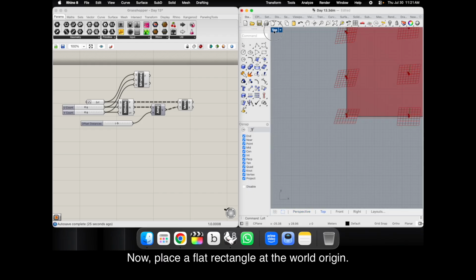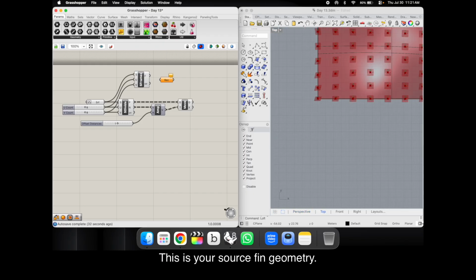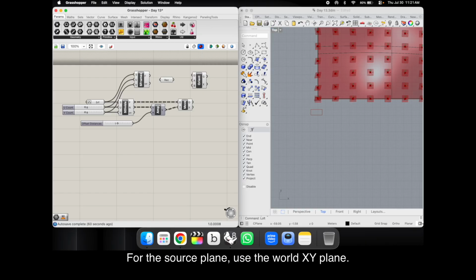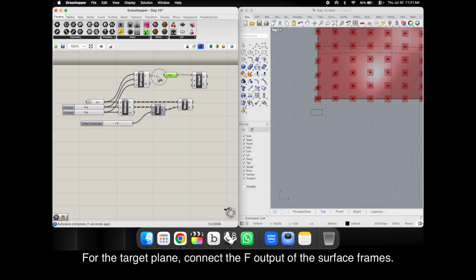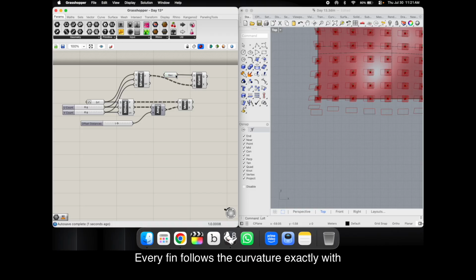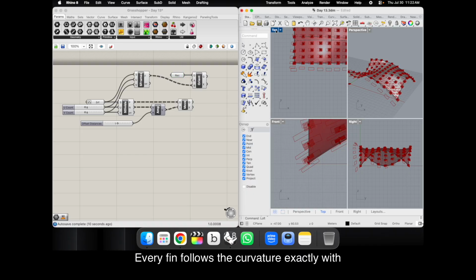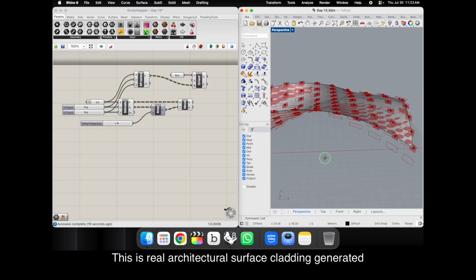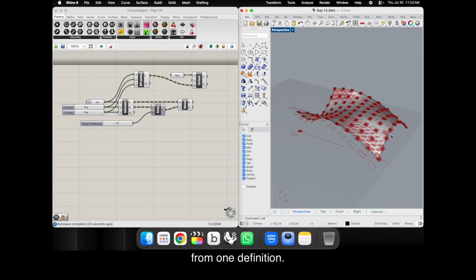Now, place a flat rectangle at the world origin. This is your source fin geometry. Place an orient component. Connect the rectangle to the geometry input. For the source plane, use the world XY plane. For the target plane, connect the F output of the surface frames. Every fin follows the curvature exactly with zero manual placement. This is real architectural surface cladding generated from one definition.